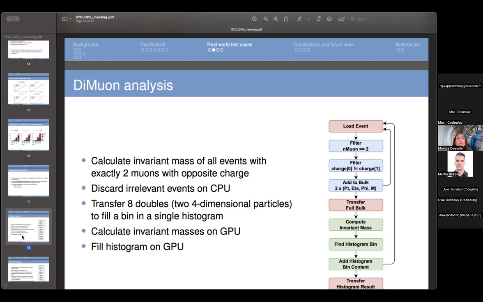So here, in order to have an idea of the computational intensity of this test case, we transfer 8 doubles, so two 4-dimensional particles, to fill a bin in a single histogram.